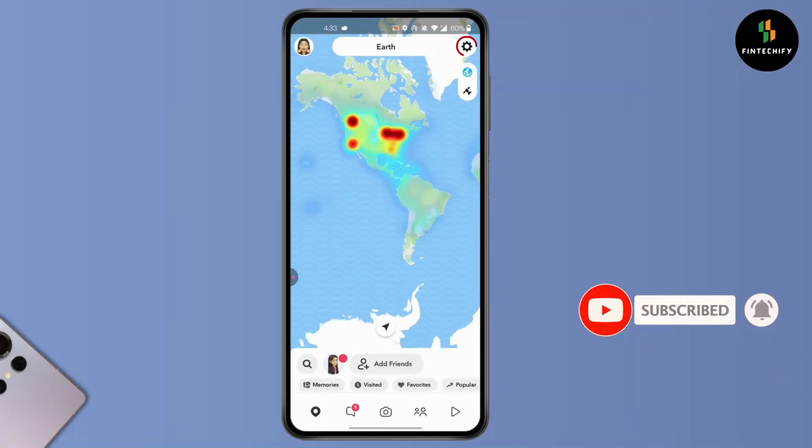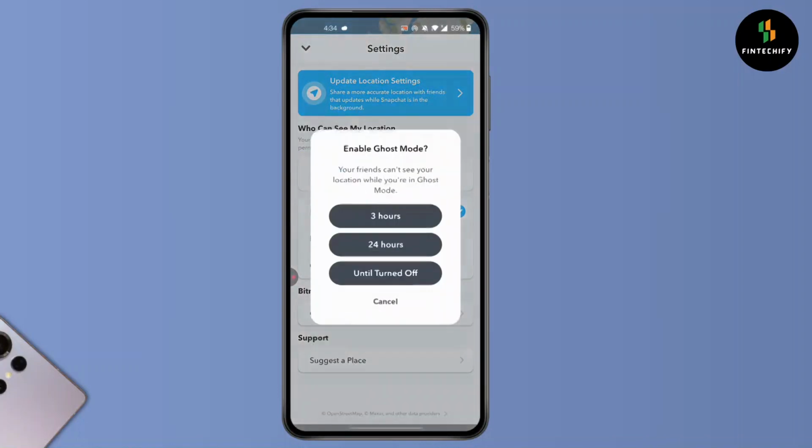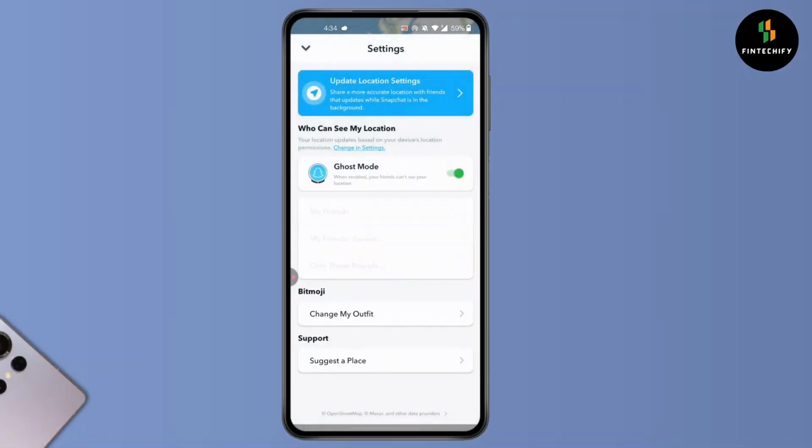Click on the settings at the top right corner of your screen, which will open this page. In here, click on ghost mode and turn on ghost mode. You'll find these options. Click on until turned off. After you do that, people won't be able to see you on the map.